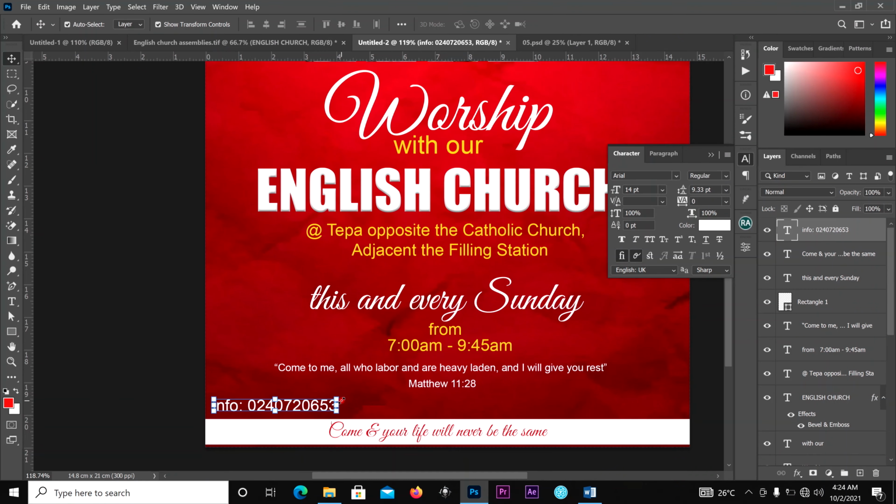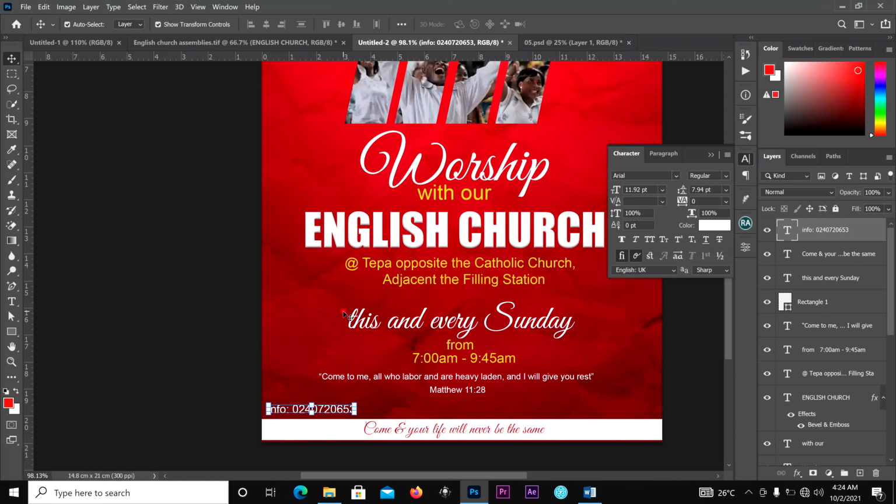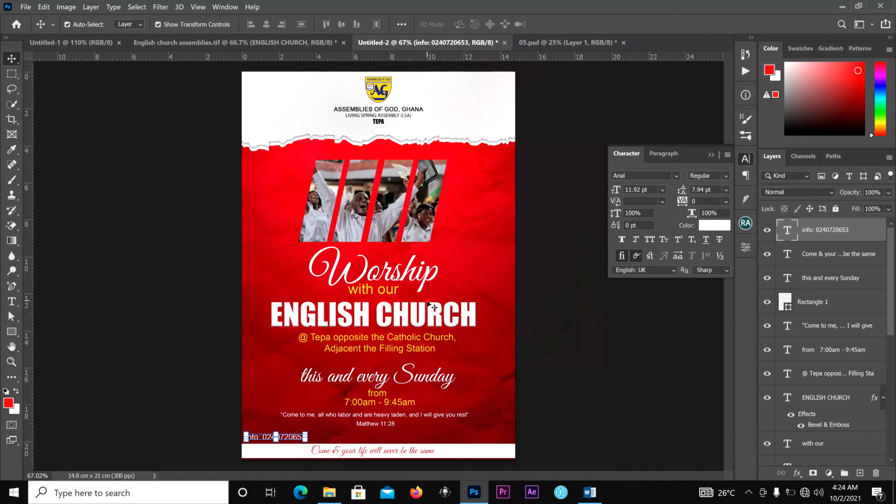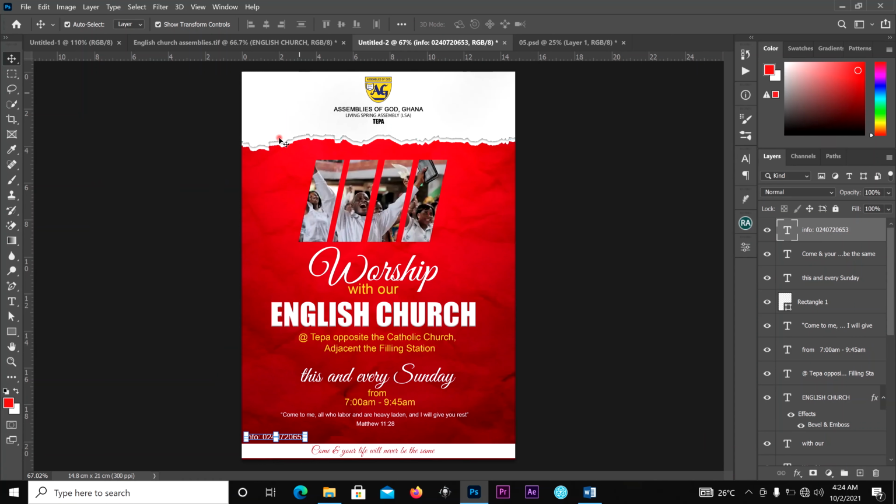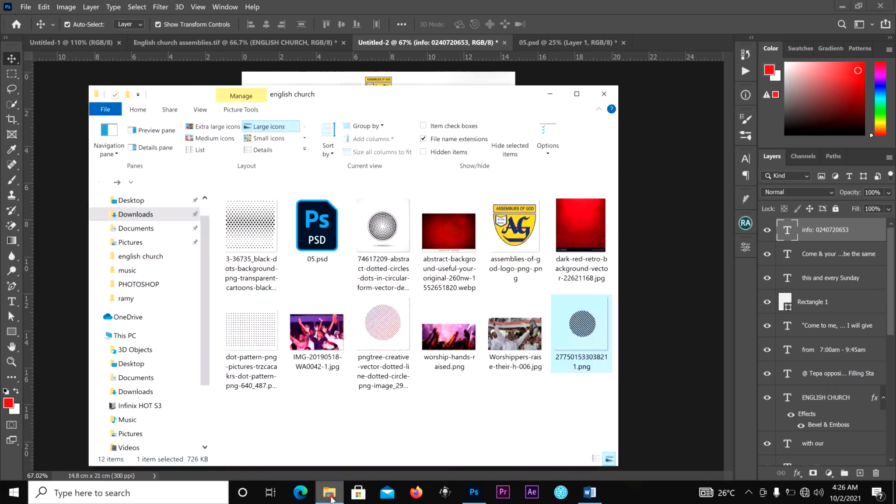I can still reduce it small. Yeah, that's the pastor's number. So 0240720653. So call him anytime you want to worship with them. Very good. And as you can see, there is a shape here and there. So I use this shape here.